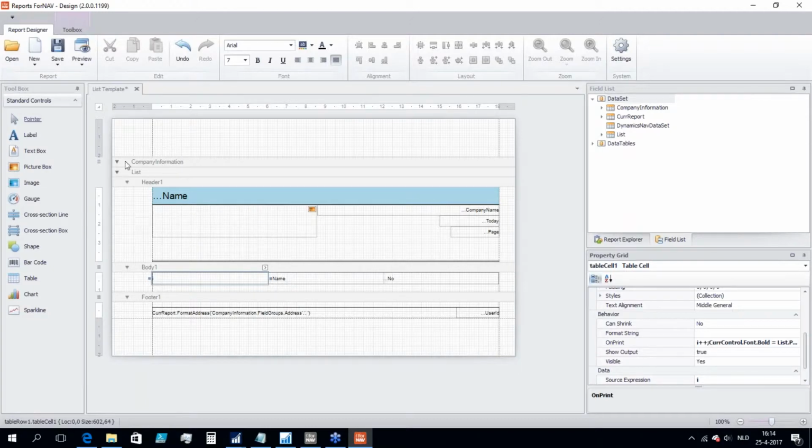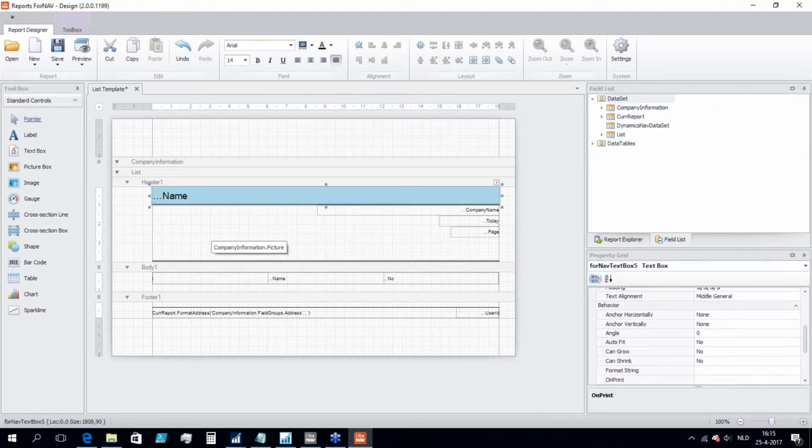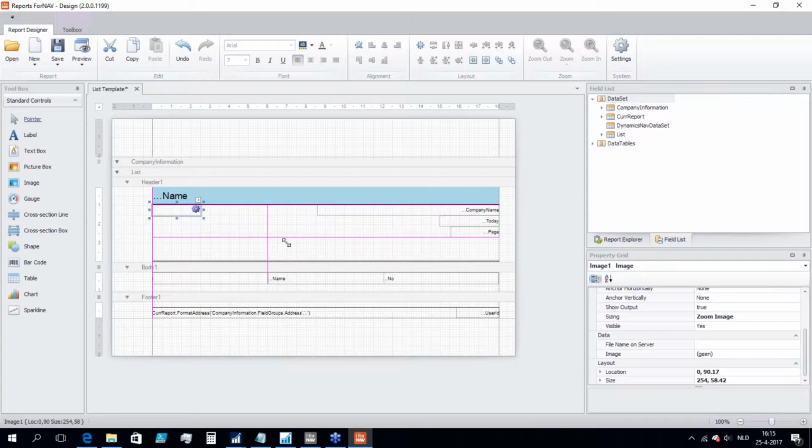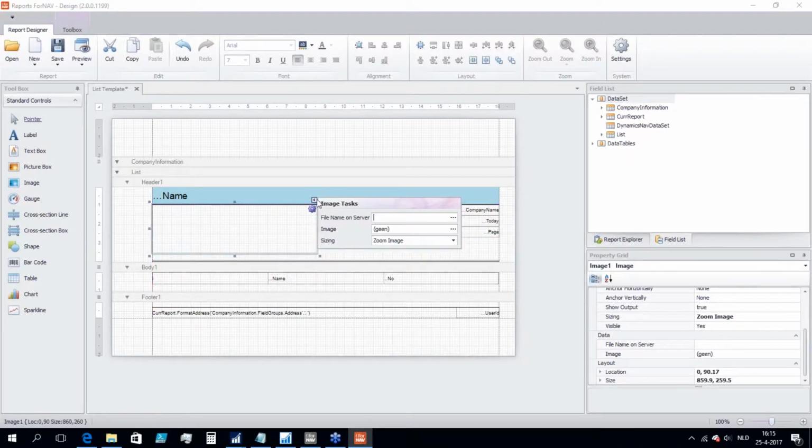Another feature that we've added, let's actually save the report now. Another request that we got was to have embedded images. If we remove this control, we can drag in the other image control, and let's make the image control a little bit bigger. If we go to the arrow, we can see that the file name on the server is still there. There was an existing property that was already there in version 1.3.